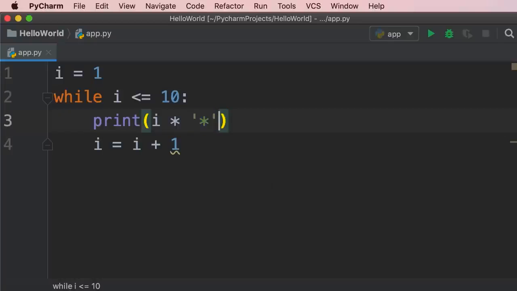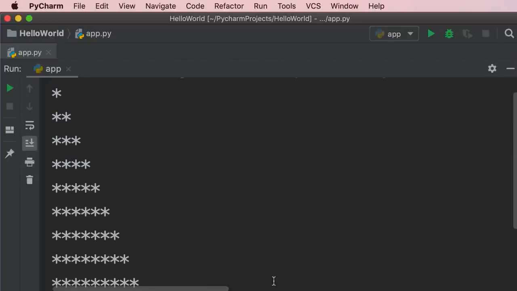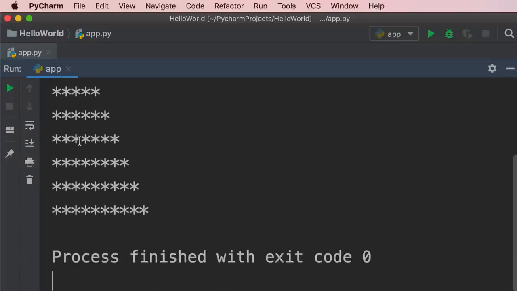Let me show you. So when we run this program, we see this triangle shape because in the first iteration, i is 1. So we see 1 asterisk. In every iteration, i is incremented by 1. So we see 1 extra asterisk. And finally, in the last iteration, i is 10, and we see 10 asterisks on the terminal.